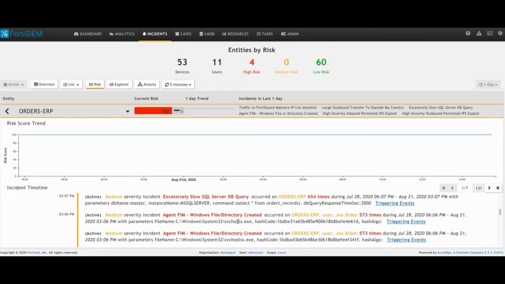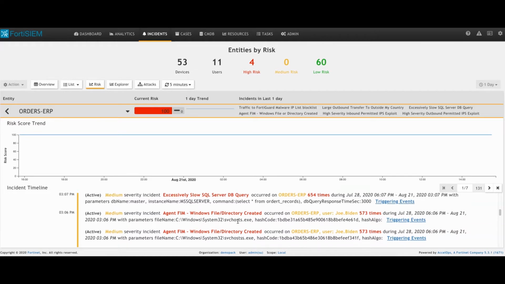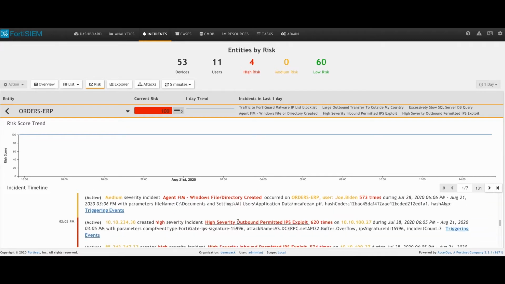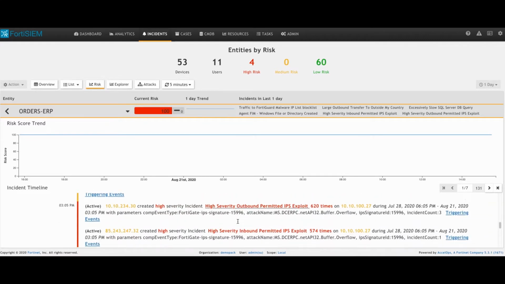And with the Windows agent on FortiSIEM, we can perform file integrity monitoring. So we're monitoring changes to particular files, registries, as well as copying of information maybe to removable media.